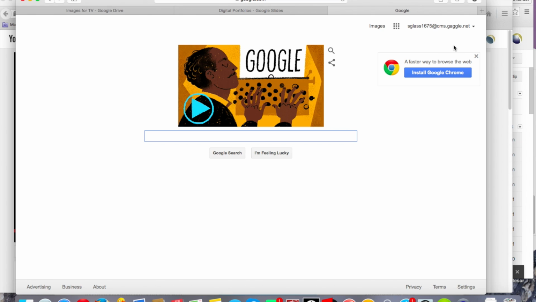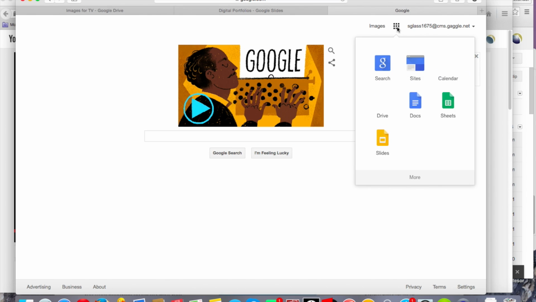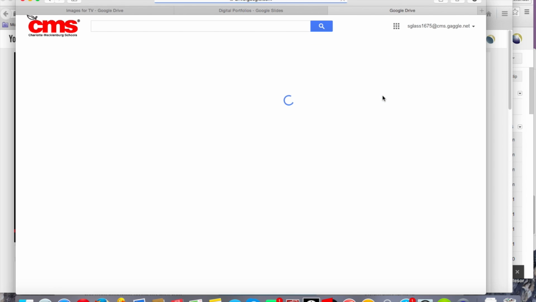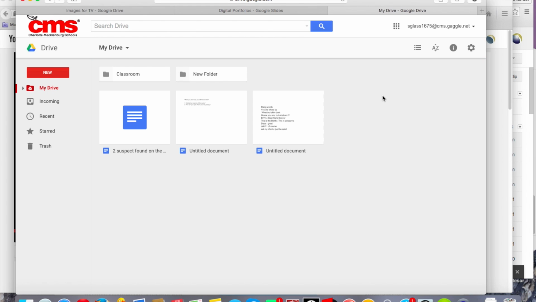Now that we're logged in, we have to actually get to Google Drive. And we have our nice little grid here of boxes. We're going to click on that. And there's Google Drive. Now we're ready to create our folders. But before we do that, we want to talk about naming conventions. We want to talk about how we're going to name our folders. So let's go ahead and give that to you.